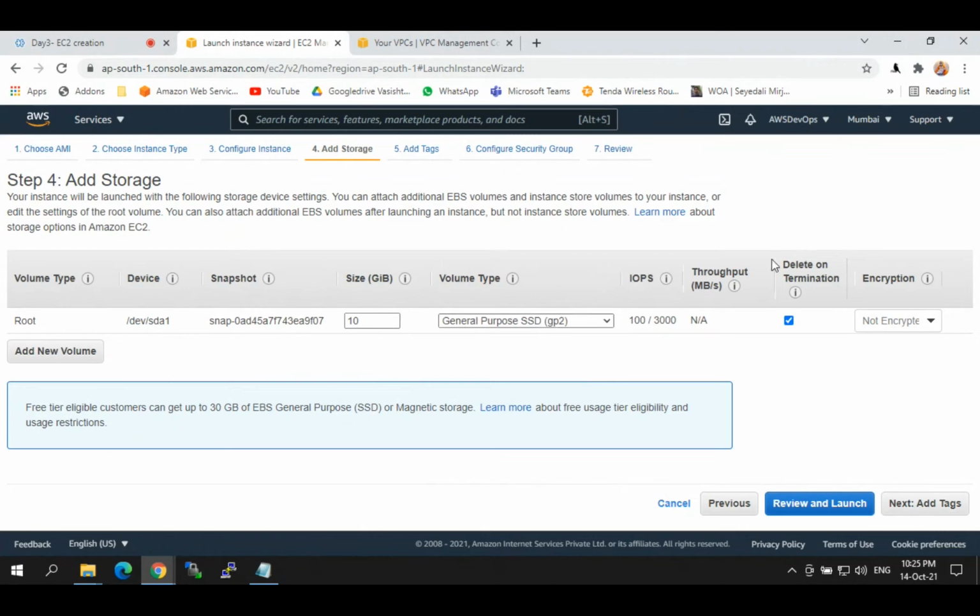Next, delete on termination. This is very important. By default, this checkbox will be like this only. If you unselect this one, huge charges will be applicable on your credit card. Why? Because when you launch a machine and then terminate the machine, all the settings and all the work that you have done on the machine will be deleted. The name clearly indicates delete on termination. That means the volume you created will be deleted once the machine is terminated.